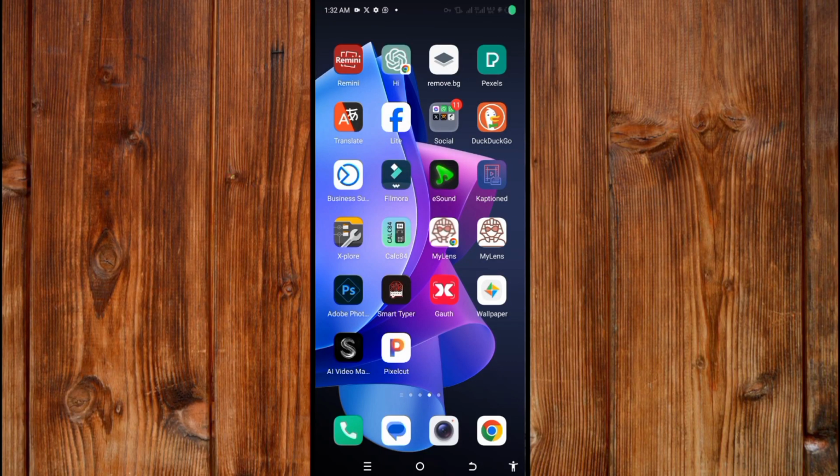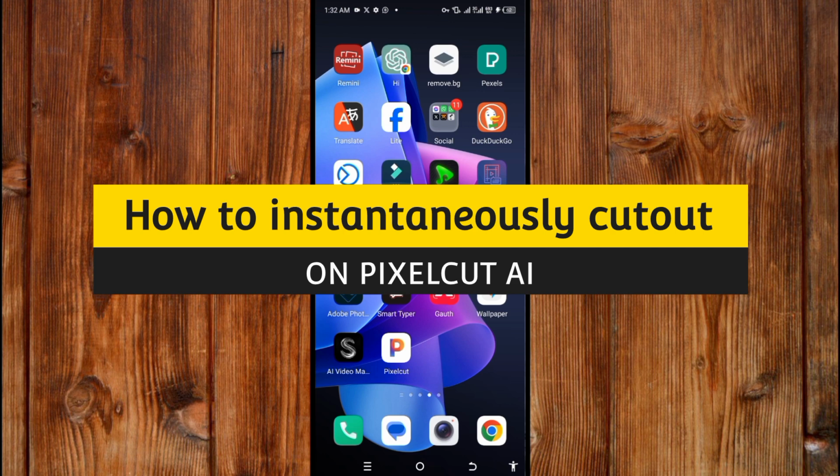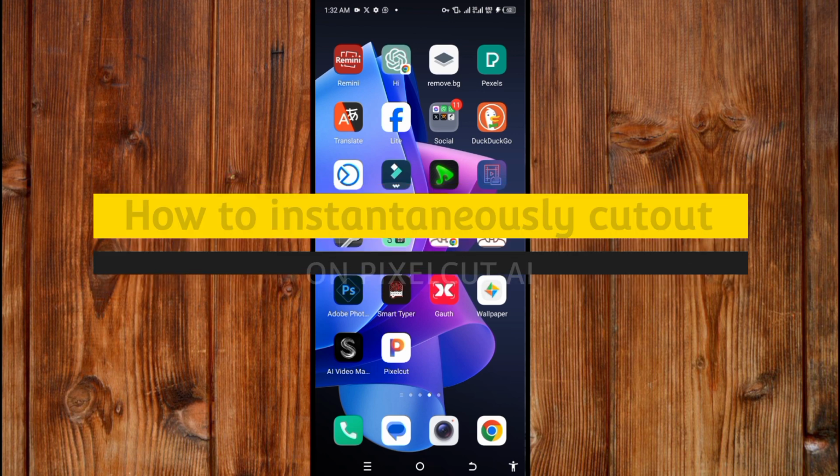Hey there, in this video I'm going to show you how to instantaneously cut out a photo on PIXELCUT AI.